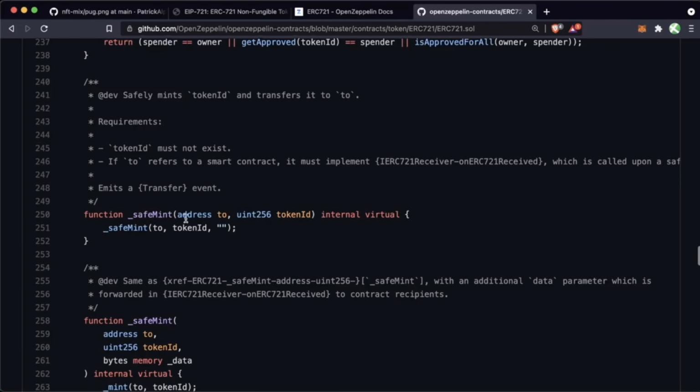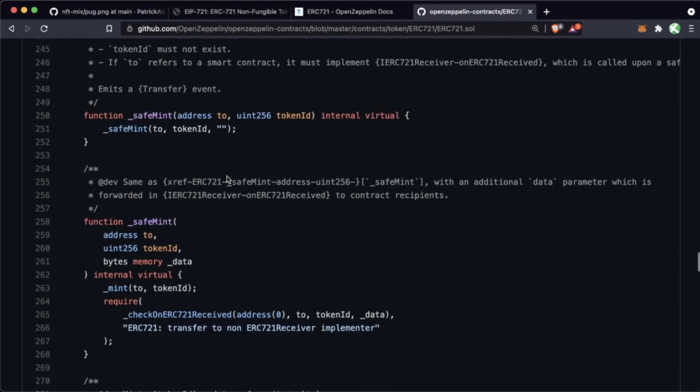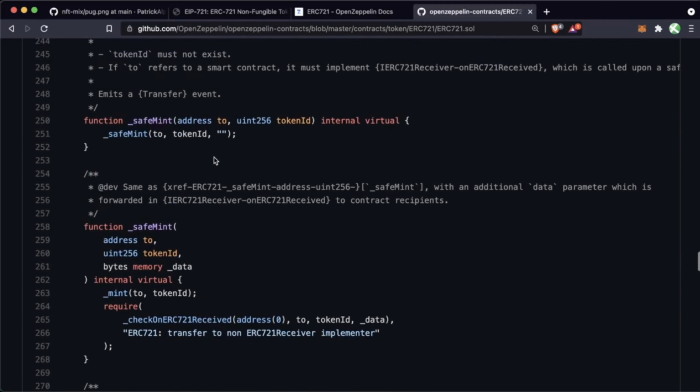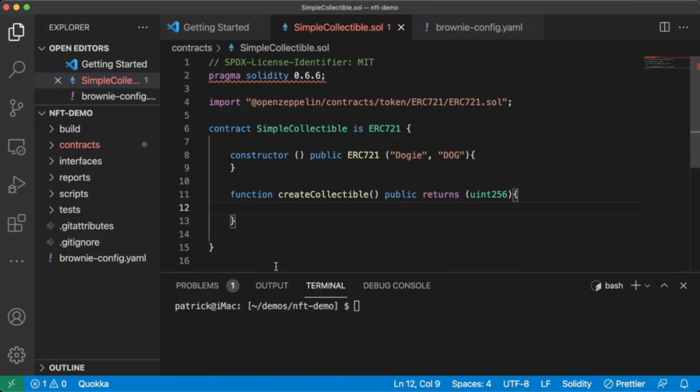The difference between safeMint and mint is that safeMint checks to see if a token ID has already been used or not. This way we don't override who owns tokens and token IDs. So we're going to use the safeMint function. First we need to think, okay, we're going to need a way to count these token IDs so that every single token has a unique token ID.